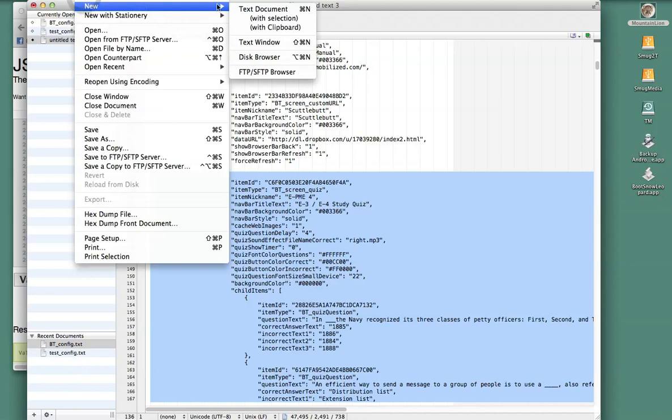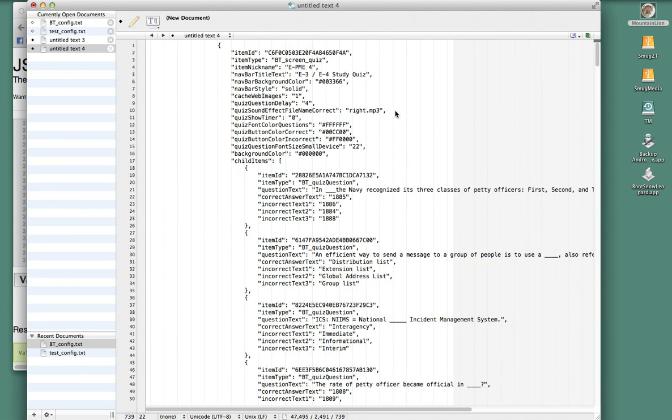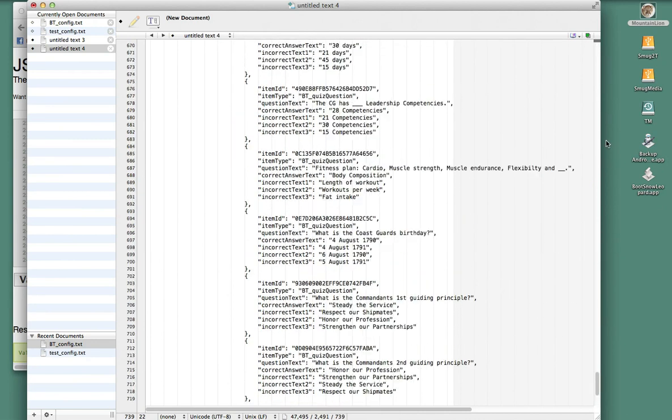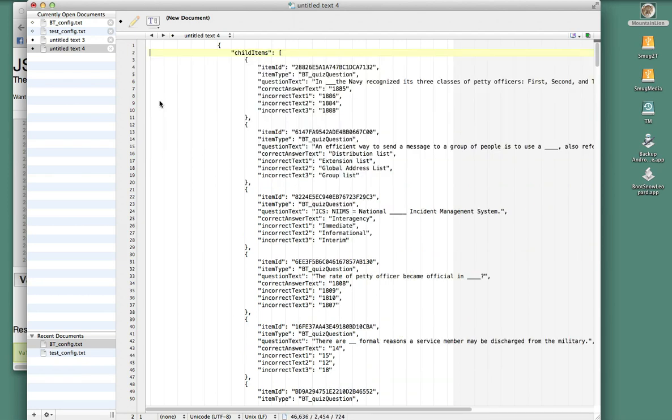And create a new blank document or a document with the clipboard objects, whichever is more convenient for you. And here we have our total quiz plugin object with all of our child items on it. Okay, so we go back up and we just want the child items because we're not doing anything with the quiz plugin. We're just removing the questions and answers and placing them in a different file. So you can select all of these objects below the leading bracket and just down to before child items. Delete it, and you're done.